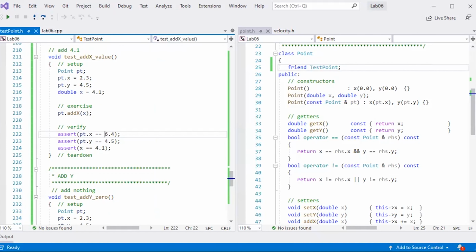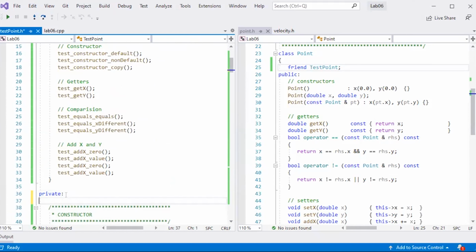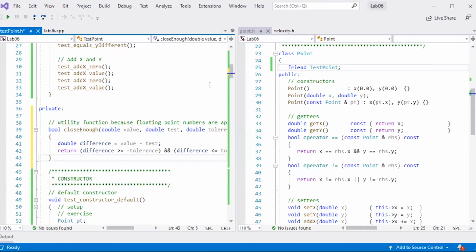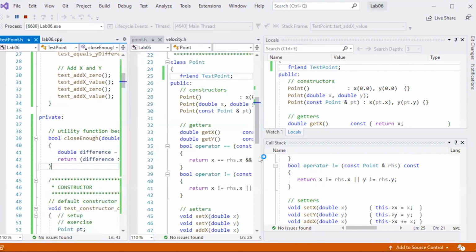And so whenever we do math with floating point numbers, it gets off by a little bit in the last digit of accuracy. So what we need to do is create a new method to help me test it, and I will call this close enough. It's going to take two doubles, the value and the test, and I want to see if it's within the tolerance. I'm going to give it a really tiny tolerance, and then now the tests are going to pass.